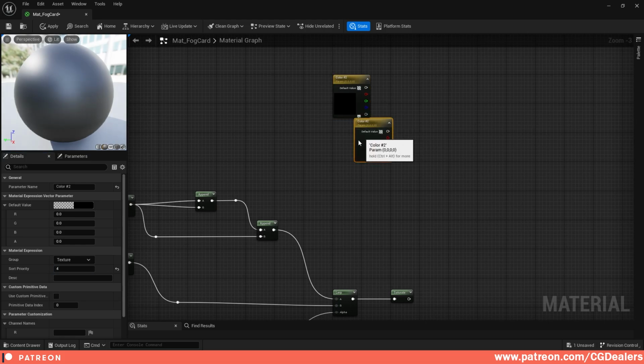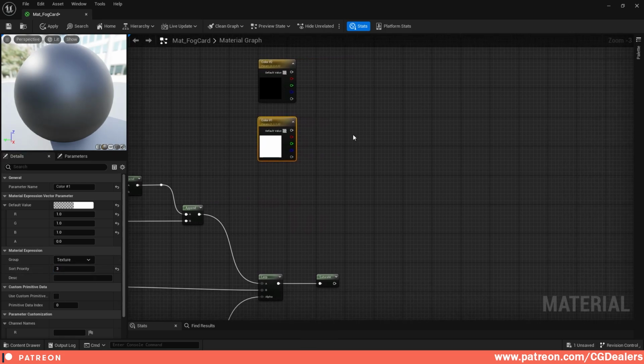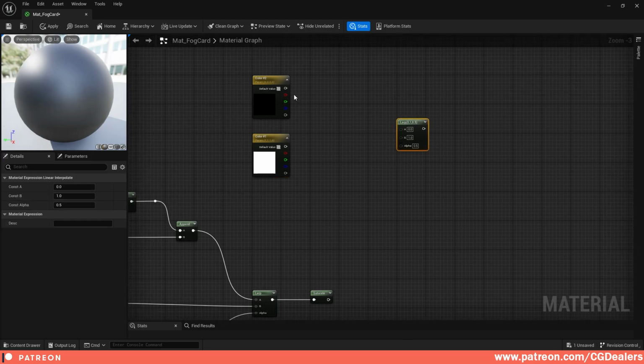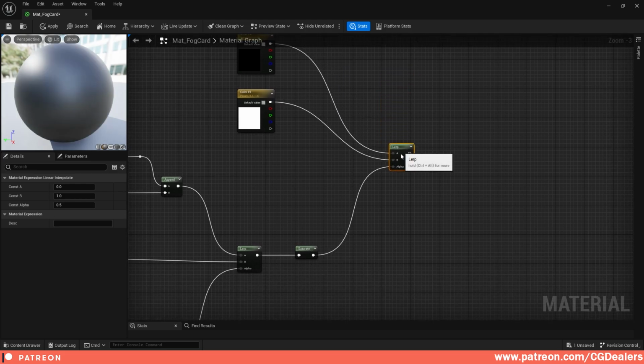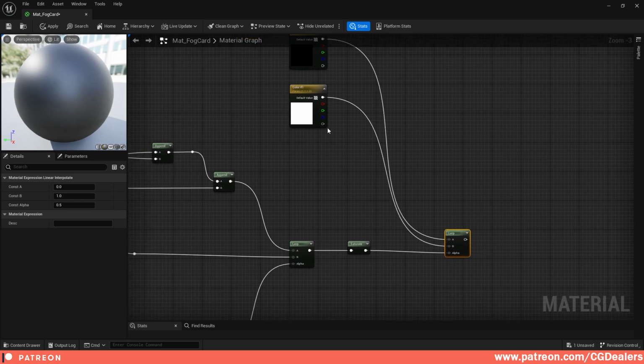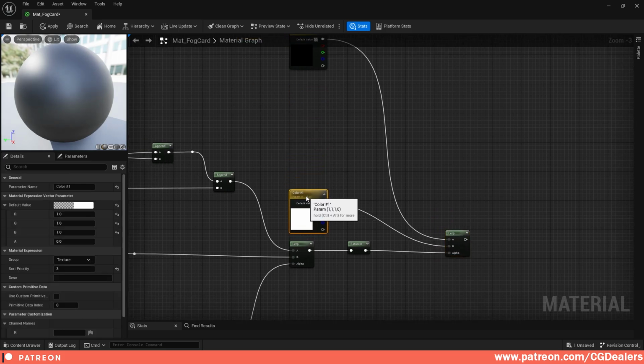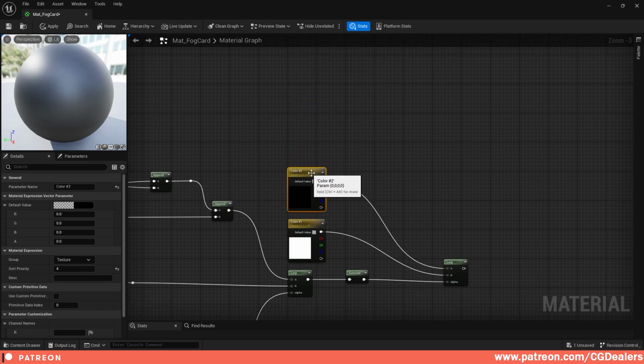And I'm gonna duplicate this one because I want to mix two colors. So I'm gonna have color number 1. And for the second one, I'm gonna put 111. And now we have RGB 111. And I'm gonna put the group texture to texture, and sort priority will be number 3, all right? From here, we need another lerp. So in this lerp, I'm gonna connect color 2 to A, color 1 will go to B, and my saturation will go to alpha. All right, I'm just gonna move it like that, and I'm gonna clean it up a little bit to look better, okay?